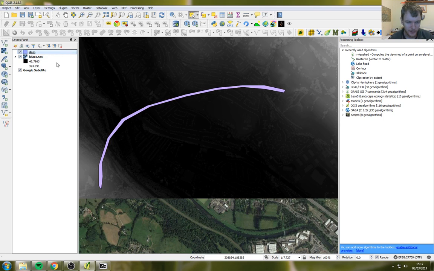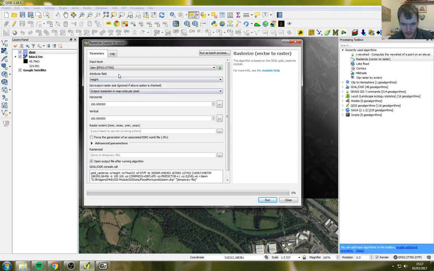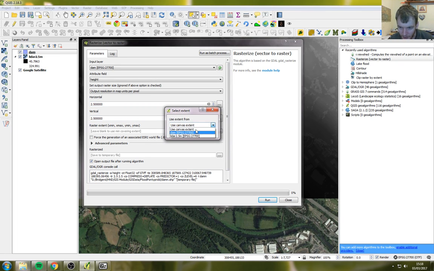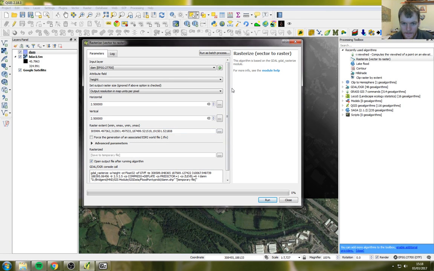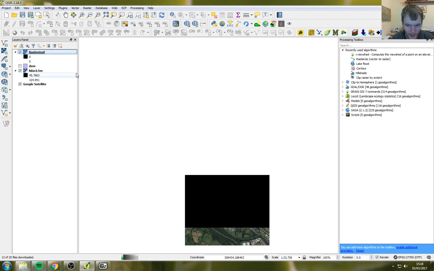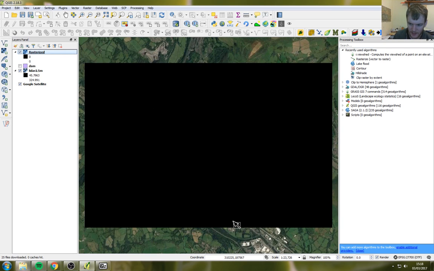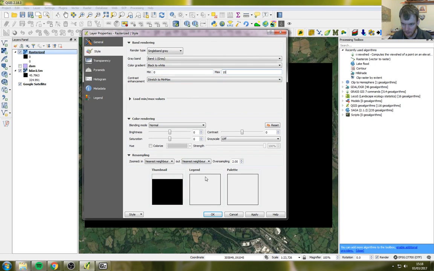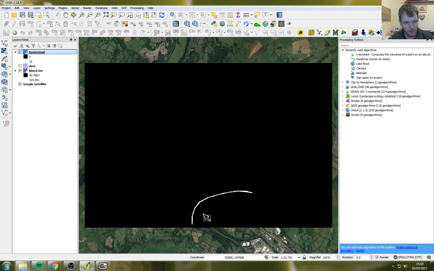Let's now turn this into a raster. So we're going to rasterize it. Resolution is 2.5. We want it to be the same extent as our LiDAR. Dam height, yep, that's all good. Run. So this has created a new layer, which is on top, which should be the exact same size as our LiDAR. Near enough. Well, it is exactly the same. Can't see our dam, but if we... There we go. It's there. It's just kind of invisible.